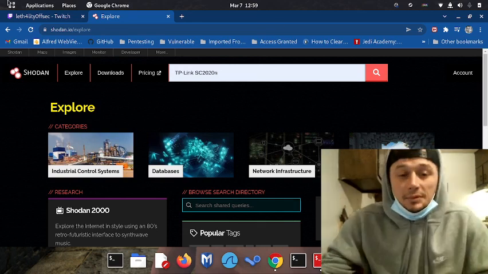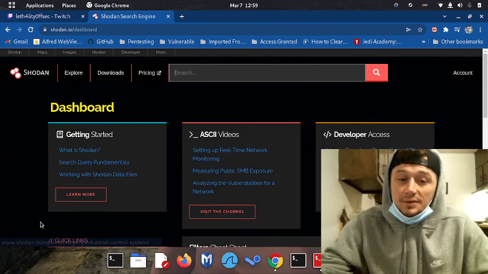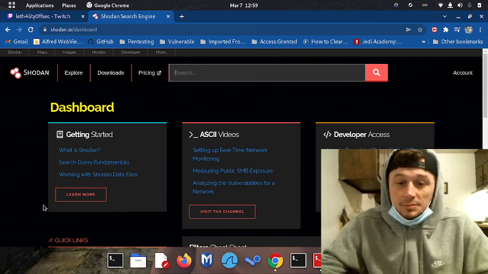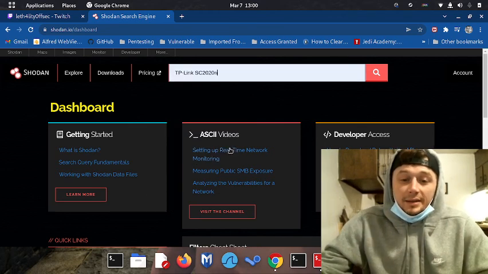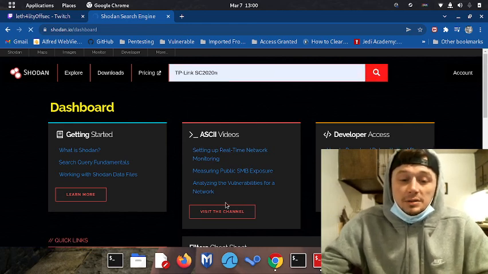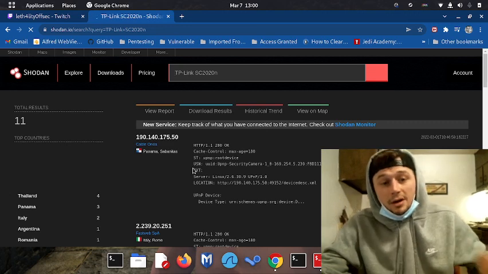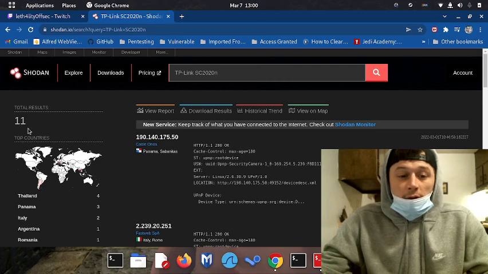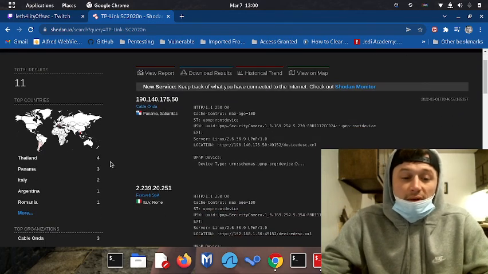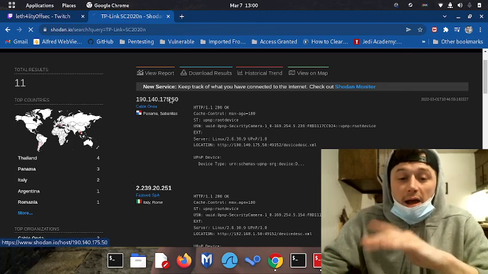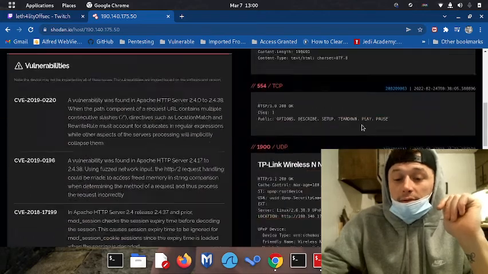So Shodan is your website. It's going to show you every single open internet device that's accessible. And then we're going to look at the TP-Link SC2020N. And when we search, it's going to give us a list of devices that are running off of that certain firmware. Right now we have 11. We have 4 in Thailand, 3 in Panama, 2 in Italy. And what we do now is we just click on one. We go through it, we just check it.